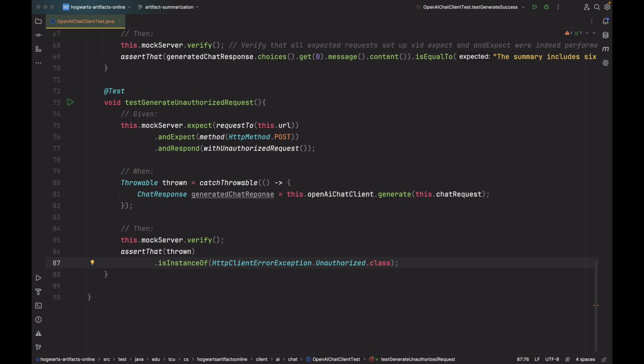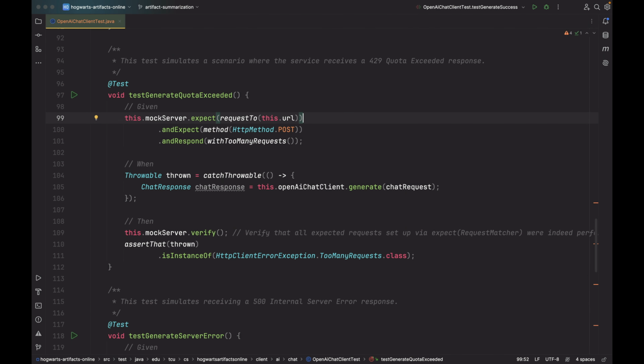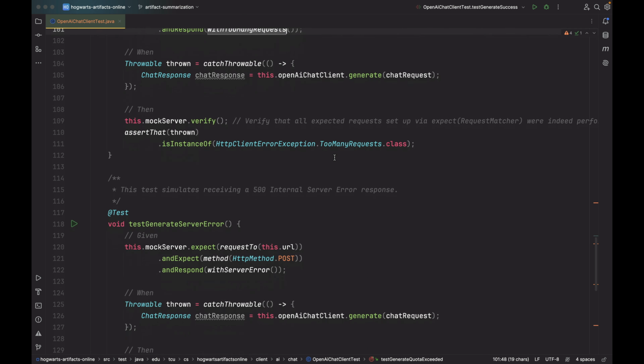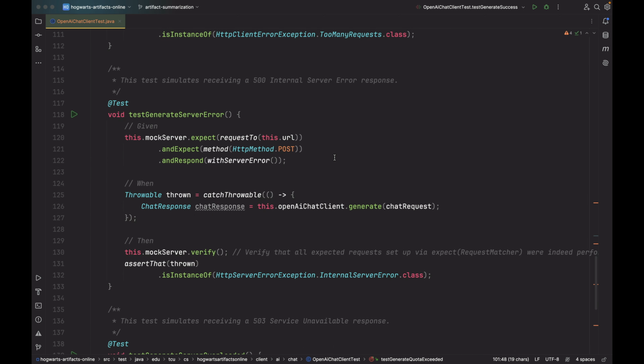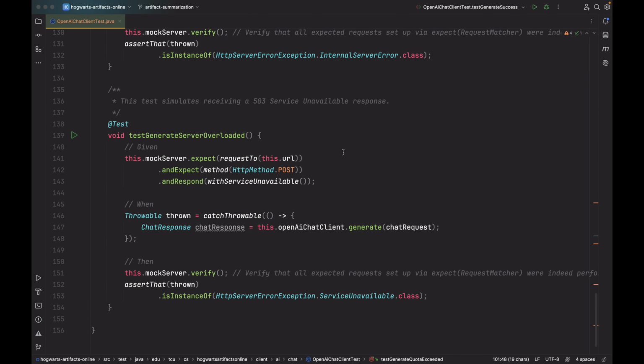Next, let's consider more errors. We should also create test cases for 429, 500, and 503. Feel free to pause the video and create those 3 test cases. Okay, as you can see, I created them offline. Test generate quota exceeded. Test generate server error, that's a 500. And the last one is server overloaded, which is a 503 error. Then let's run all the tests.